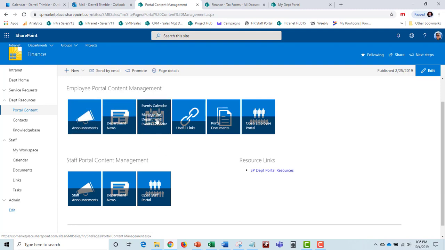And the events calendar is literally just opening up a calendar and putting items on it that will appear in the events area of the portal.